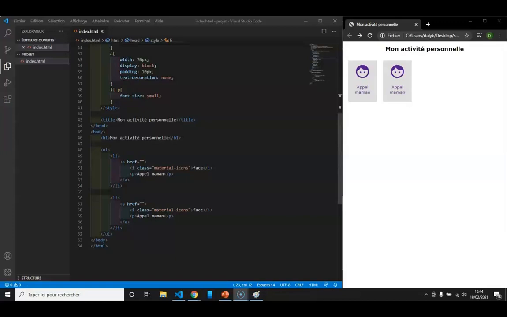So we're going to begin by using Google Maps. So for that, we're going to create a link, and we're going to put the map of Paris. So we're going to put map of Paris, and here we're not going to put the face, but it will be rather the map. In our link, we will put the link of Google Maps.